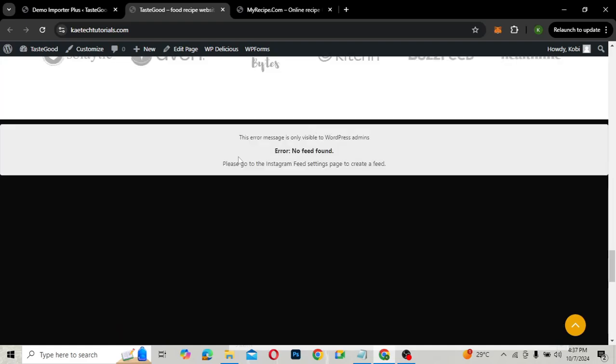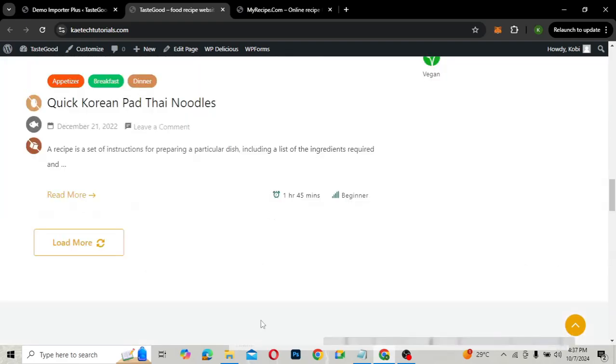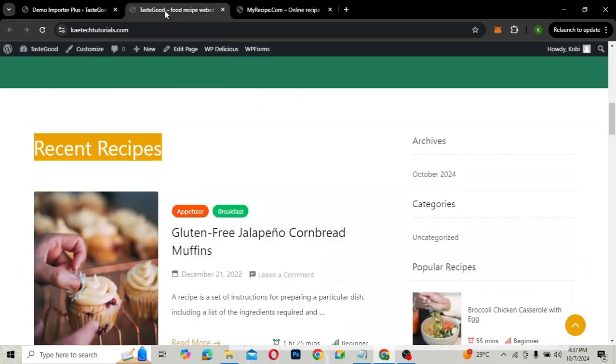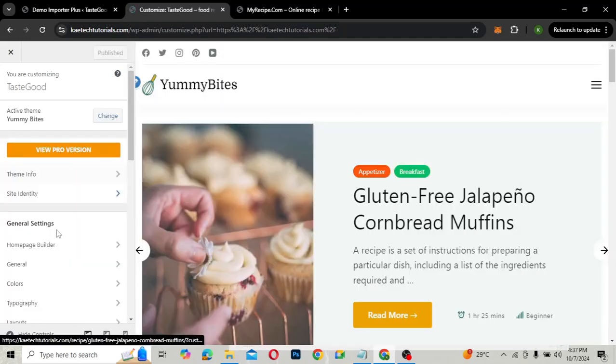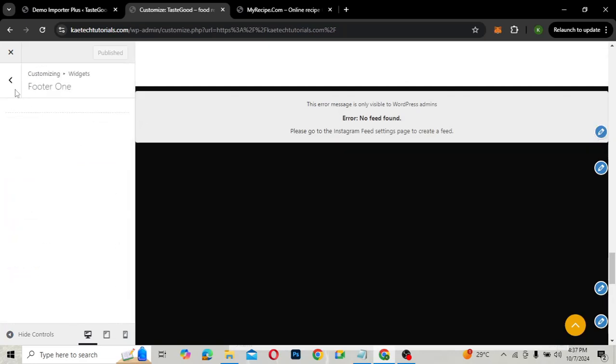The only thing we have to fix is our footer over here, just because the Instagram feed is not set up. But I will disable the Instagram feed over here, and I'm sure the footer will work perfectly. So let me go to customize to disable the Instagram feed so that the footer will work perfectly well for us. All right, so what I'm going to do is scroll down over here and then click on this one. Let me see. Okay, so this is footer one widget.